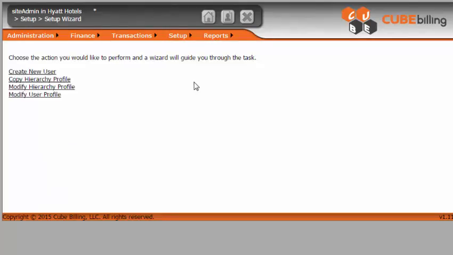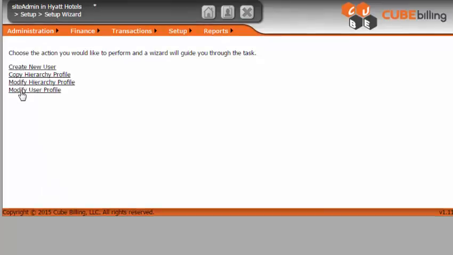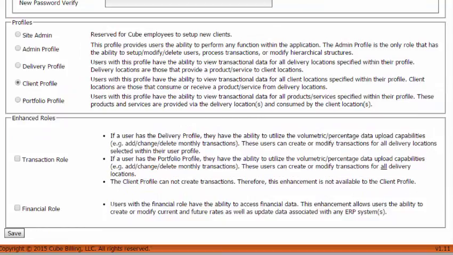And then the last thing that we can do is modify the user profile. So when we look at user profiles, we're looking at a couple of different items. We have an admin profile, which allows users to have the ability to set up new hierarchies, to set up new users, to create transactions, to do the rating system. An admin can essentially do everything within your company to set up the environment to run your cost allocation system.